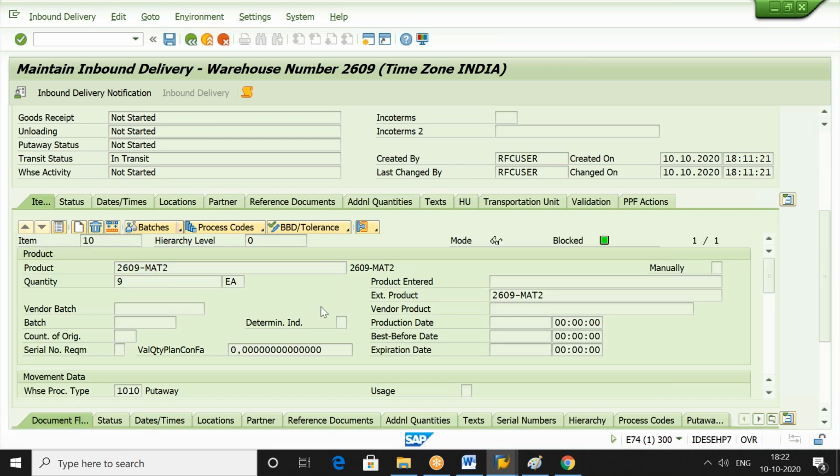Go to form view. See here, warehouse process type is 1010. Okay, right now the document is generated and the document has triggered warehouse process type 1010. Why is it triggering this movement type?